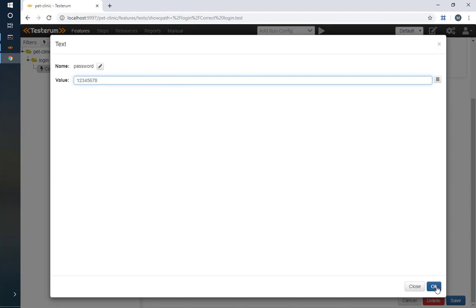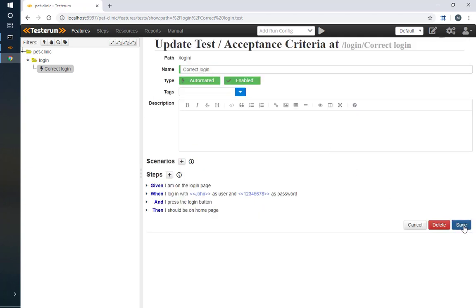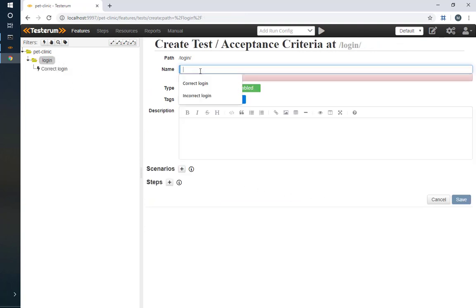Let me explain one more time to you what we've done so far. We have a parameterized step with two parameters. These parameters are called in the substeps between double curly brackets and are evaluated when we trigger the test execution. We will create another test case where we insert the parameterized step again, but with different values.